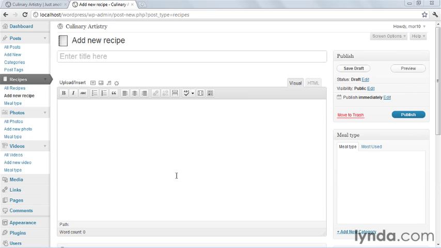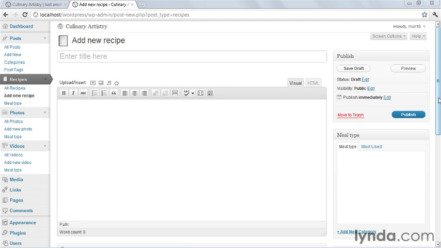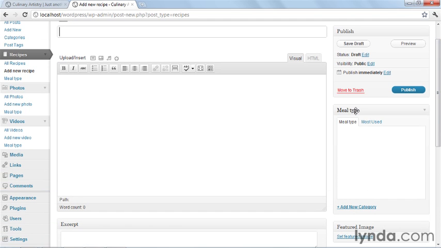Just like with the custom post types, when you make a basic custom taxonomy, WordPress defaults all the names to, well, the default. So either category or tag. You can see it here on the side. You'll see it says meal type at the top here with the header, but on the bottom it says add new category. And that's kind of confusing. It should really say add new meal type, right?